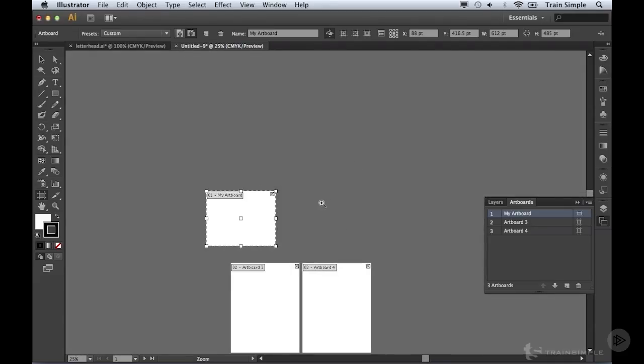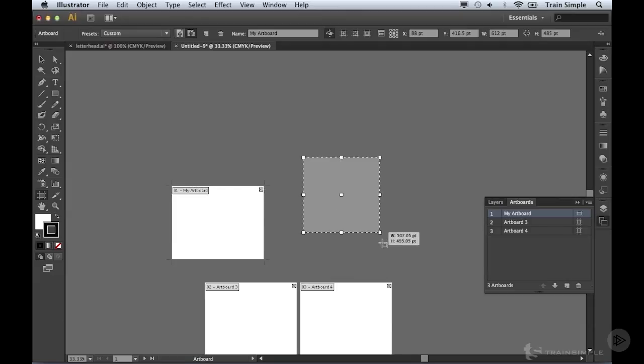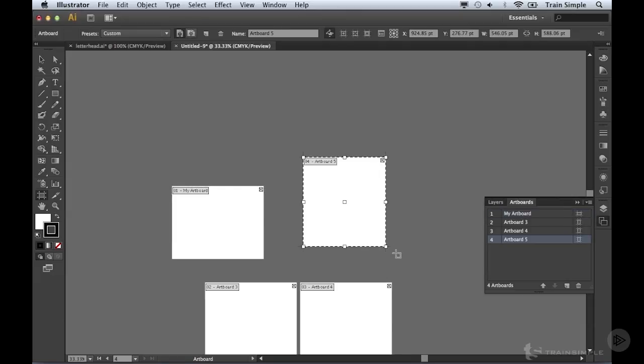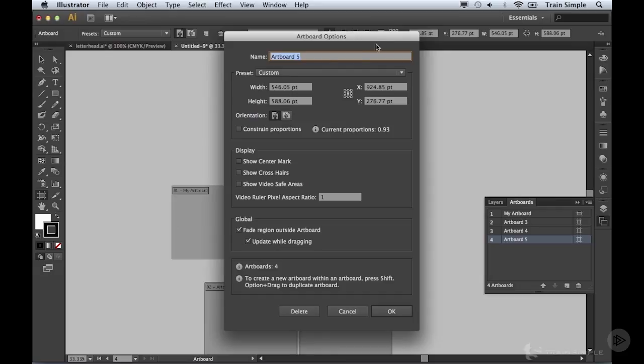If you want to create a new artboard with the Artboard tool, simply click and drag, and there's your artboard. There are additional properties available for the artboard. With it selected with the artboard tool, you can come up here towards the top and you can click this button. This button will open up the Artboard Options dialog box.